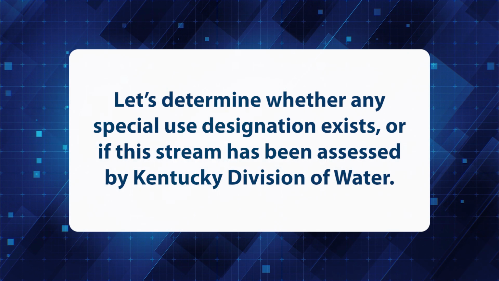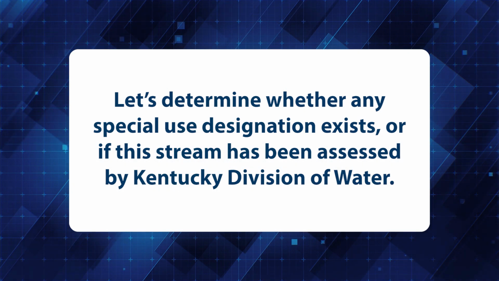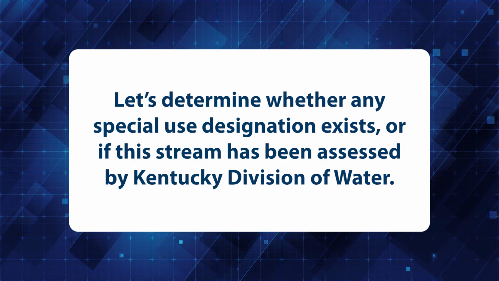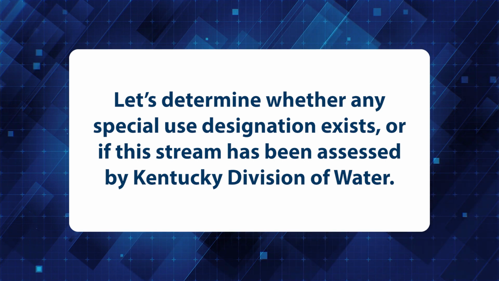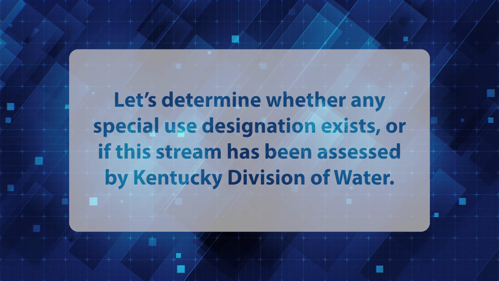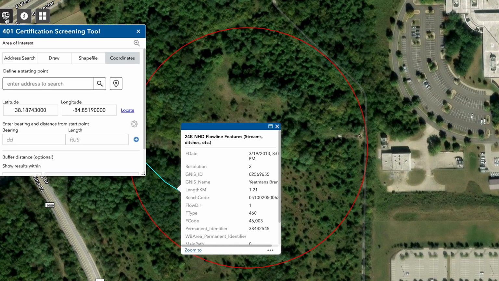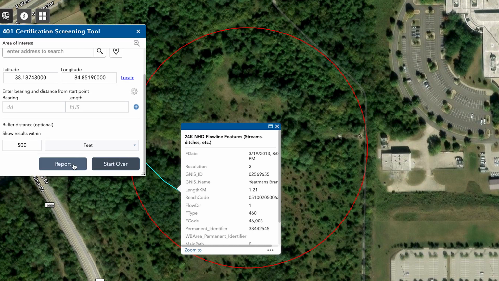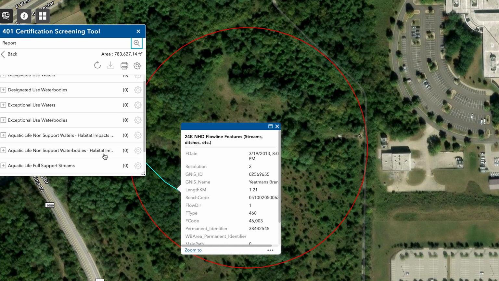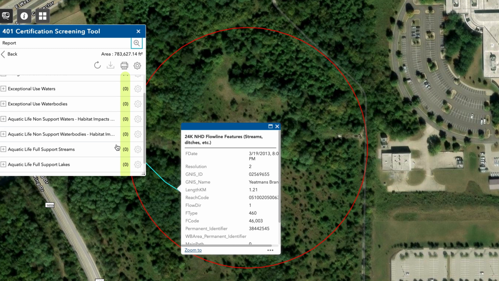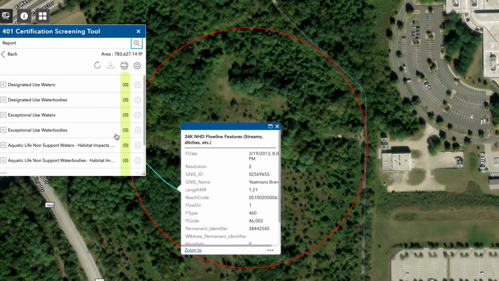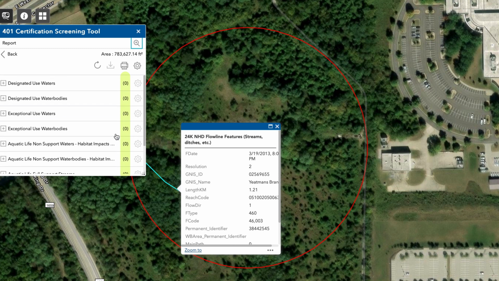Now, let's determine whether any special use designation exists for Yatemans Branch, or if this stream has been assessed by Kentucky Division of Water. Close out of the menu and click the screening tool icon, which has a chart and a magnifying glass. Click Report to run a report. If a designated use exists, or if the water has been assessed by Kentucky Division of Water, the number listed on the right side of the menu will be greater than 0.